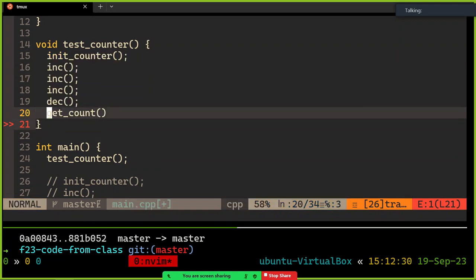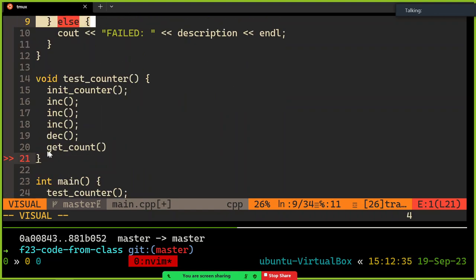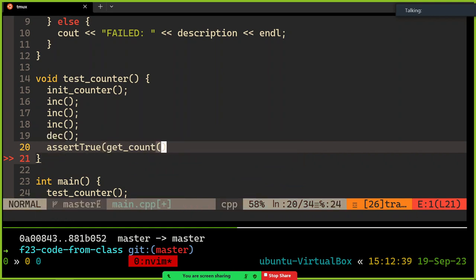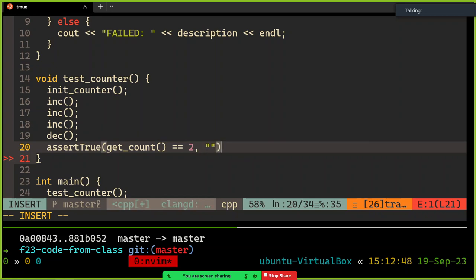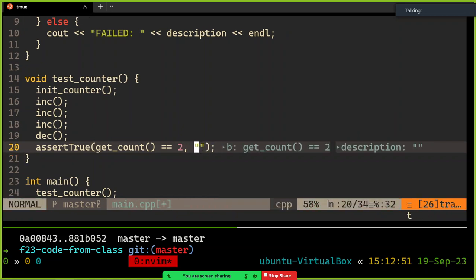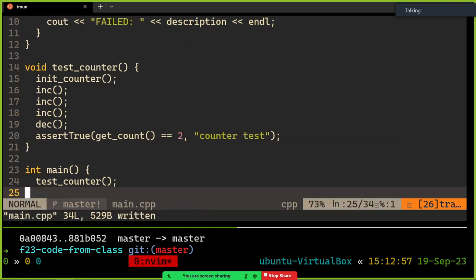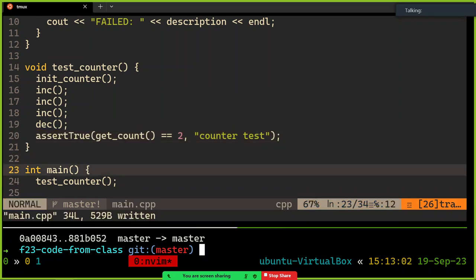The way to translate that into an assert true call is you give the thing that you want to be true as the first argument. You say assert true, get count's result should be 2. That's what we want. That's what we're asserting. Then we give some description of our test. Call it like counter test or something. But that's a test. Run all that code. We better have ended up in this state at the end.